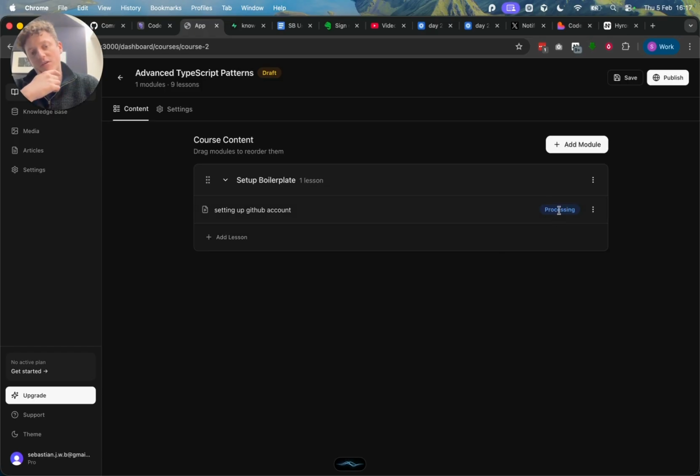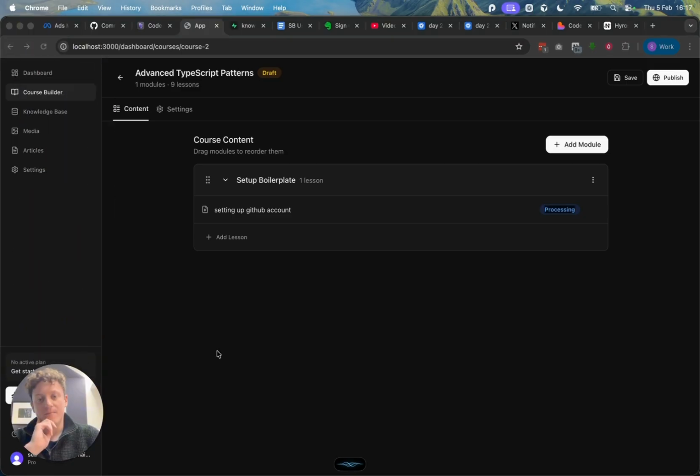When I hover over processing, I want it to give like an update on what it's doing, because obviously we haven't built this functionality yet, but what it will mean is it's probably transcribing it and then adding it to the knowledge base. And I think that's probably fine, yeah.